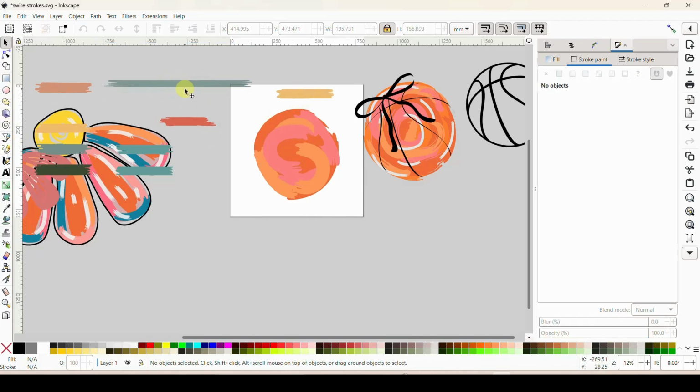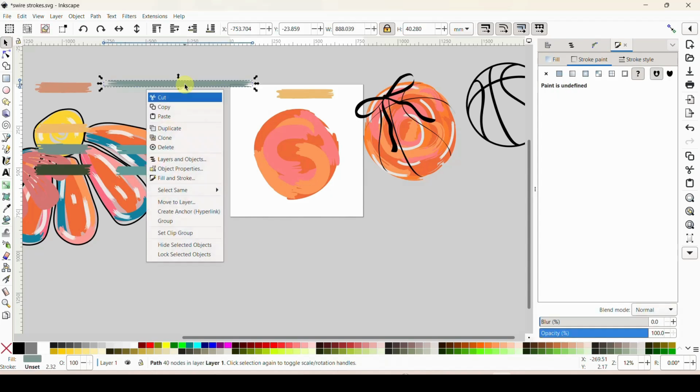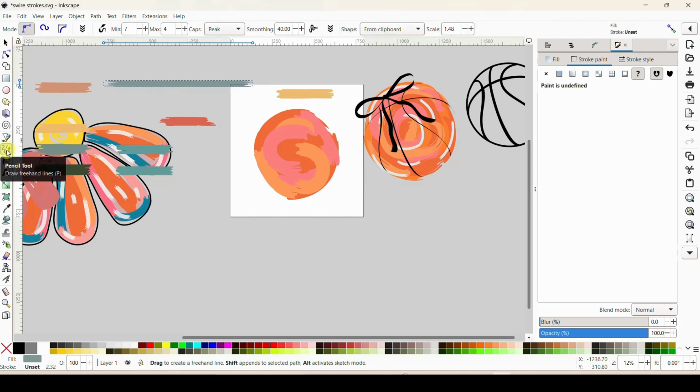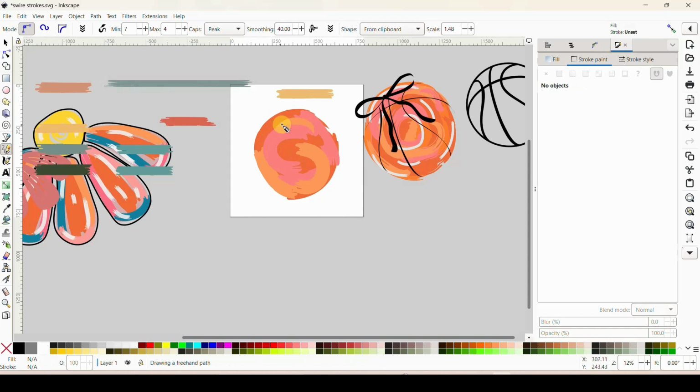Okay, so now we're going to use this one as the template. So we will right click and copy it so that it goes to our clipboard. Then come back over here to your pencil tool, and we've still got from clipboard selected. So we'll just draw some of these white lines. Now it's white because that was the last color I used.